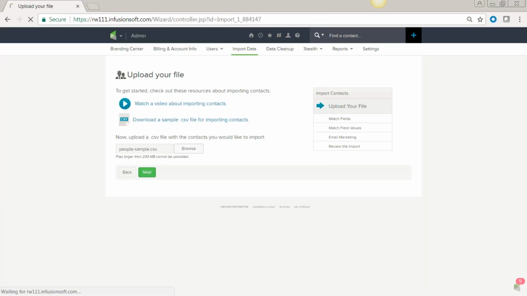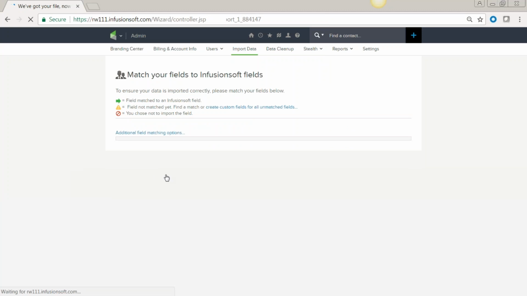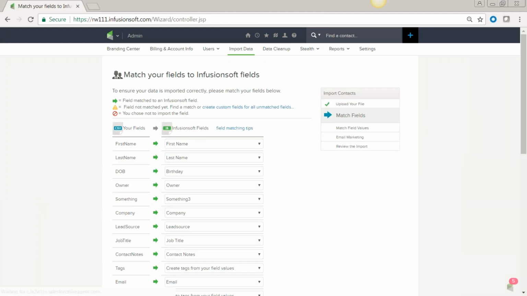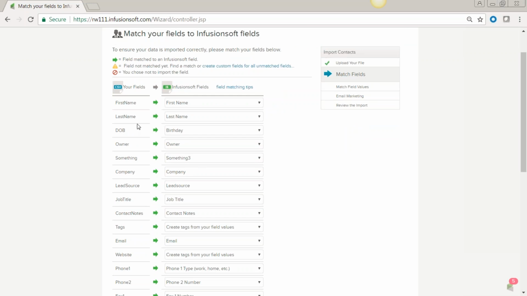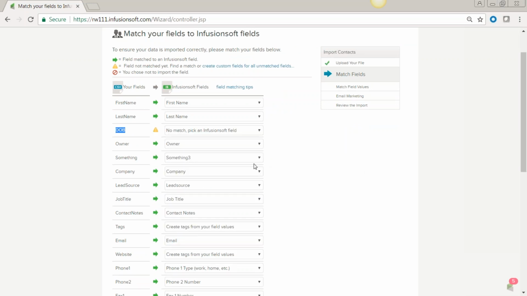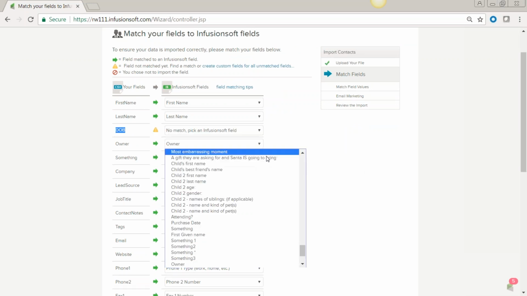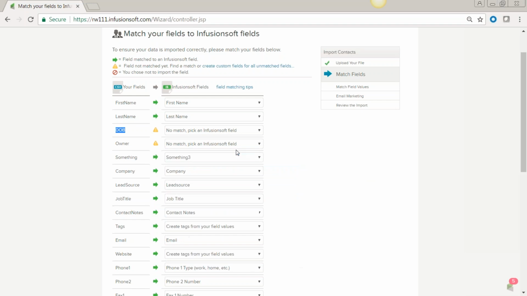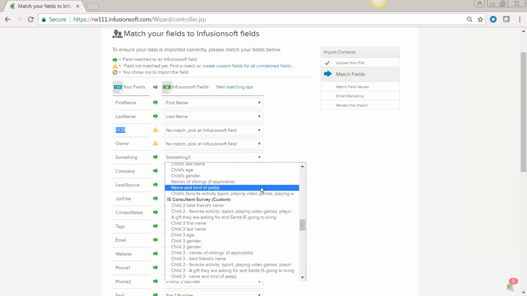Click on Next. And you're welcome to download that file just for your own, just to kind of compare things or even use it. You can use that file and format it to the different fields that you need. So in my file, I have first name, last name, DOB, which probably would look like this. Owner, which would also be a custom field, and this is also a custom field.